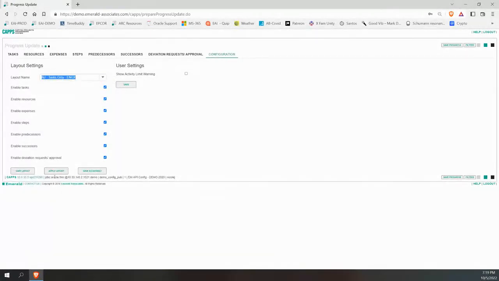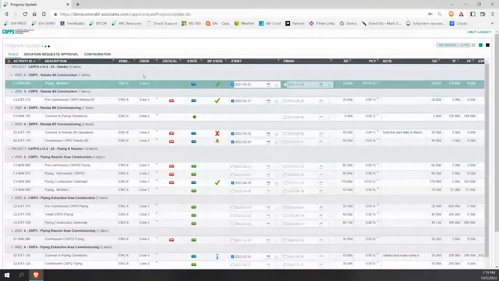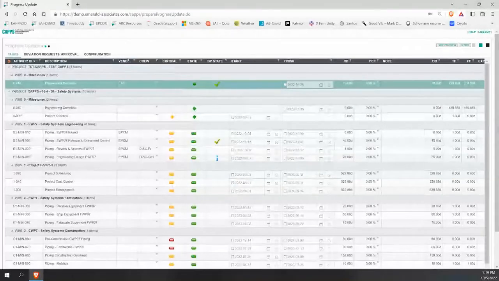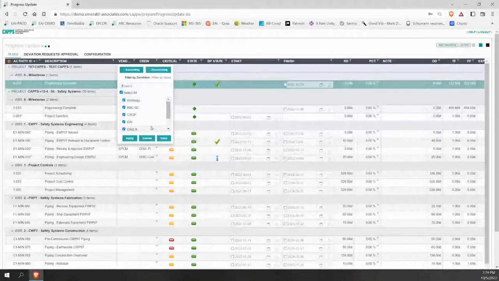And I'm going to go to this layout. And I'm going to act as if we've logged into CAPPS, I should say. And we're going to do some updating. And I'm going to do updating just for a particular vendor. So Engineering X. Okay. So I have access to lots more activities. But if I just wanted to update one vendor, like for example, I might be in a meeting with that particular vendor to get their weekly status. Okay, so this is how quick this could be.